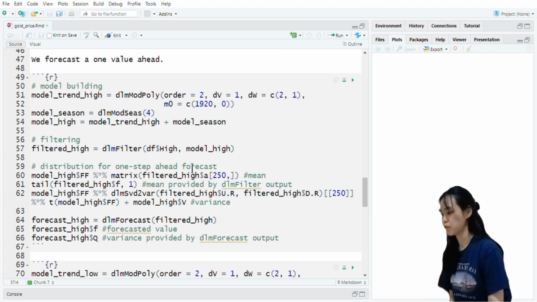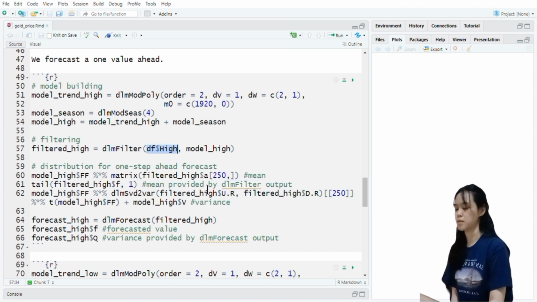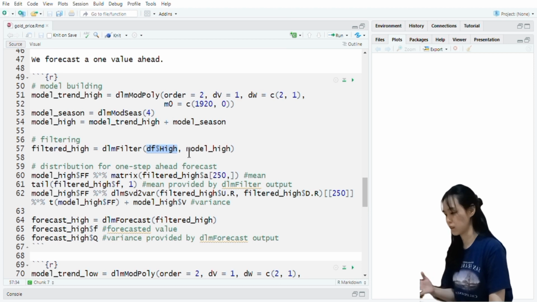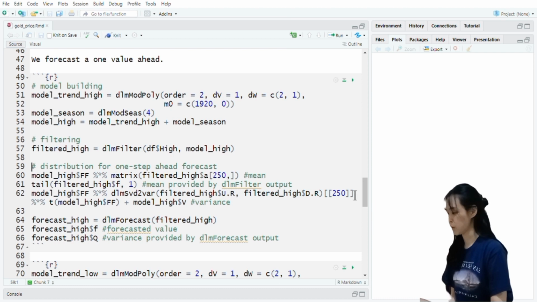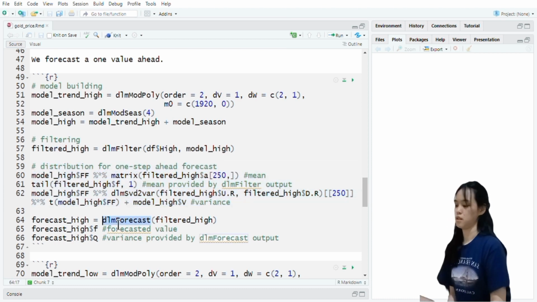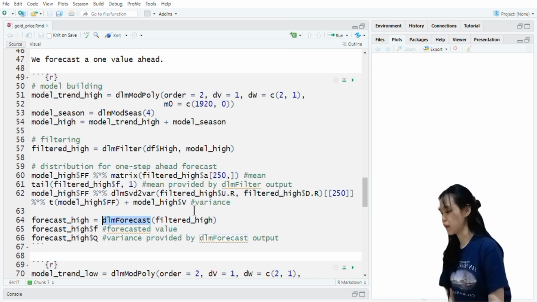So GLM filter is the function to do that. It needs only 2 arguments. The first is the series that we want to analyze, and the second one is the model. We use the model high here. We put in this. Okay, so now let's run this. And I'm going to skip this for now and go to the forecast right away.